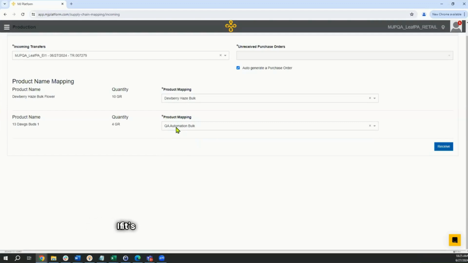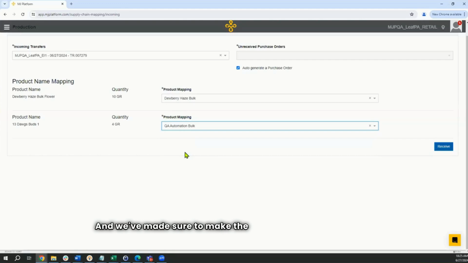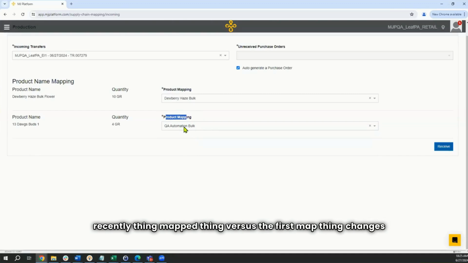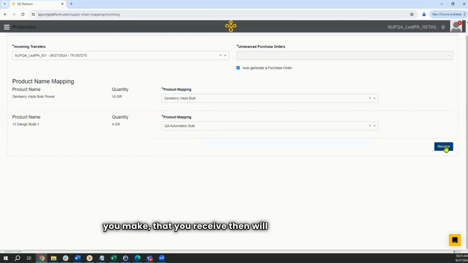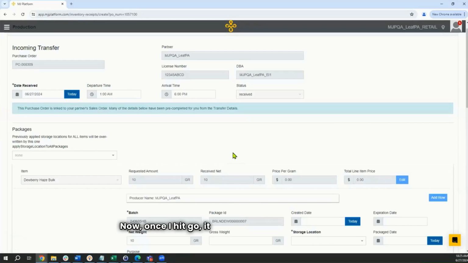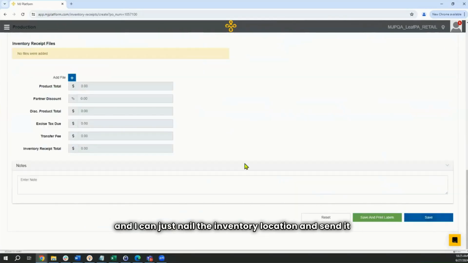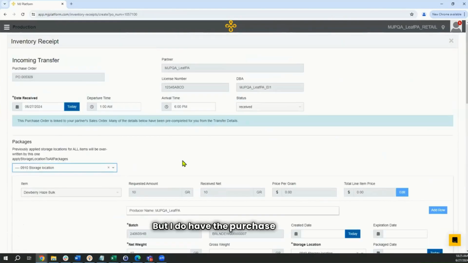And if it's brought into the wrong item, I can still change it, and we've made sure the logic always looks at the most recently mapped item versus the first mapped item. So any changes you make will always be the last mapped item, and will be what shows up next time in the drop down, memory wise. Now, once I hit go, it brings me right into the transfer, and I can just nail the inventory location and send it in. But I do have the purchase order here.